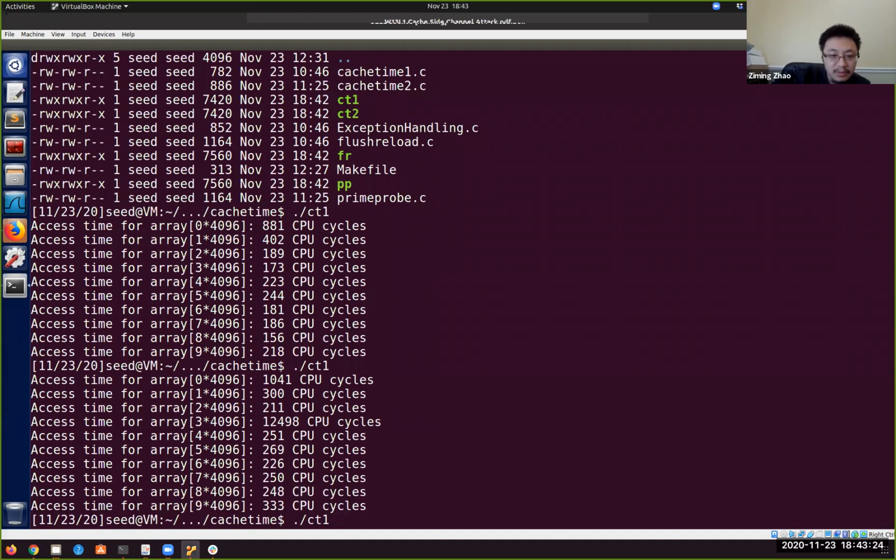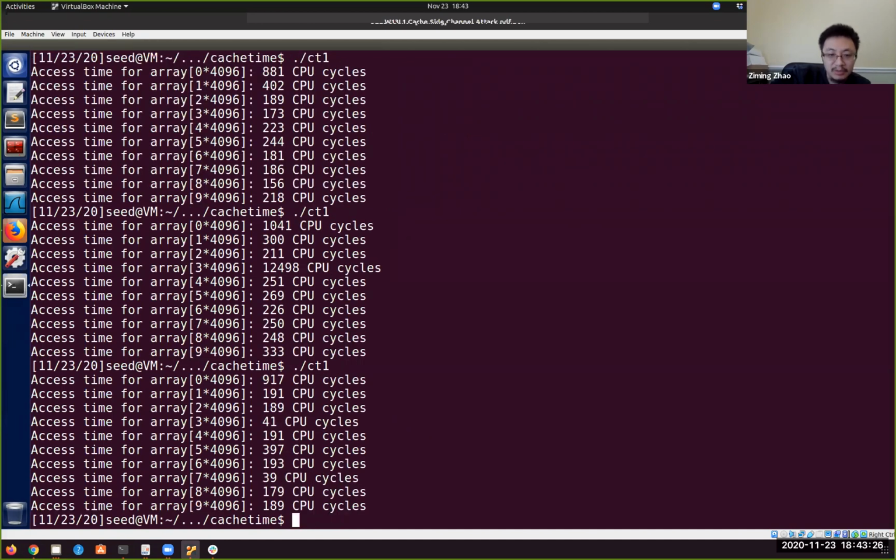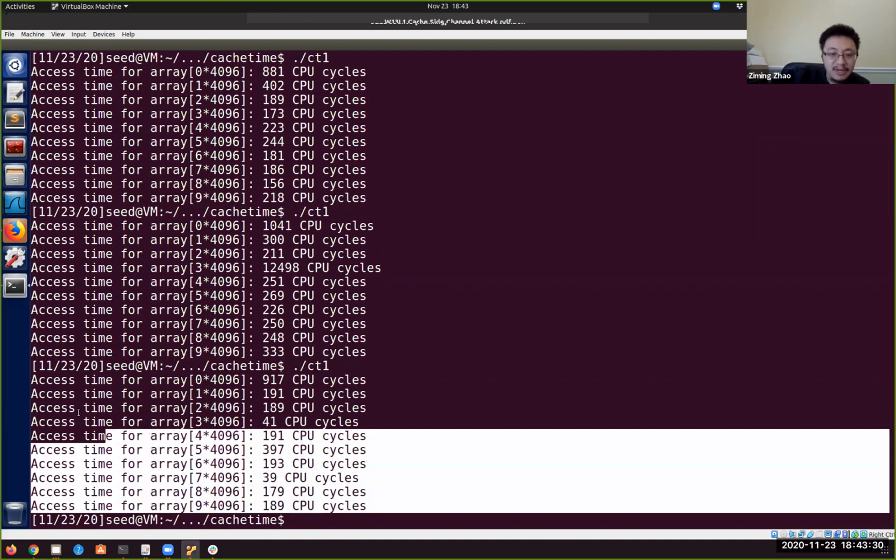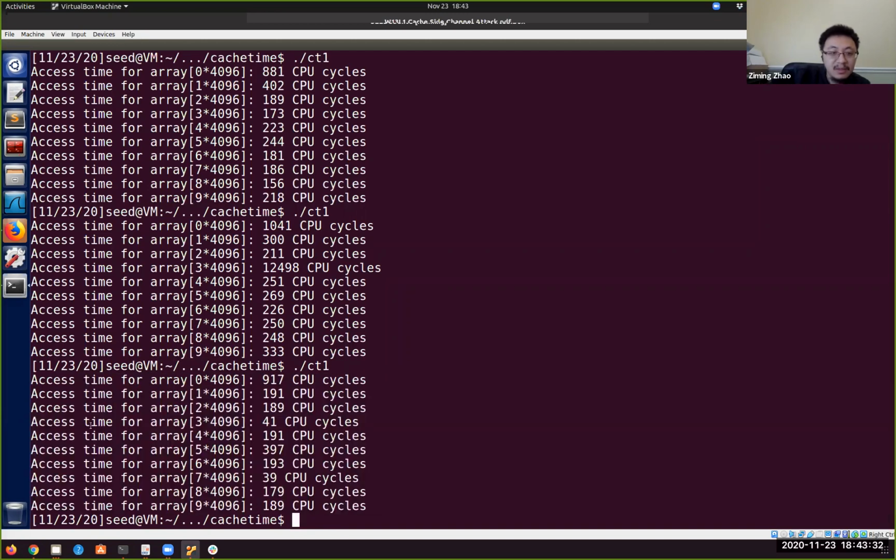But if you run this multiple times, for this one, say this time I run it, it's very clear. For 3, it's only 41 CPU cycles. For 7, it's only 39, but all others are quite big numbers, right? So there is some kind of randomness. Oh, this one the same, right? The same. So this time is not consistent.